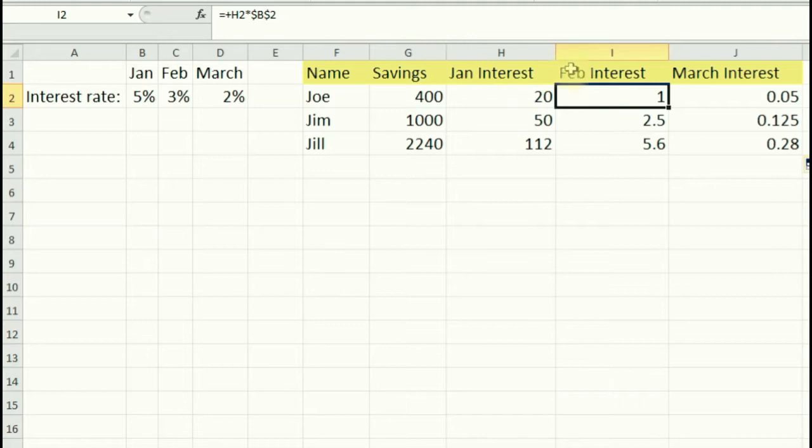So now this formula is H2. H2 is this 20 times B2, which is still looking at the January interest rate. So it's doing 20 times 5%, which does equal 1. So that part worked, but all the references are wrong. What we want to do is have 400 times the February rate of 3%.